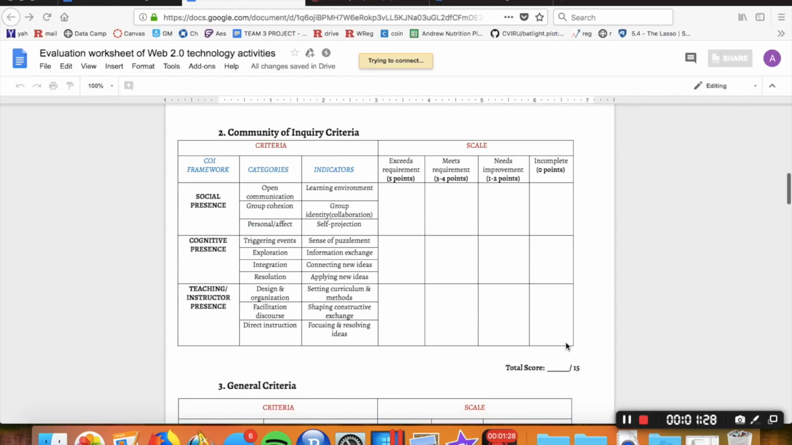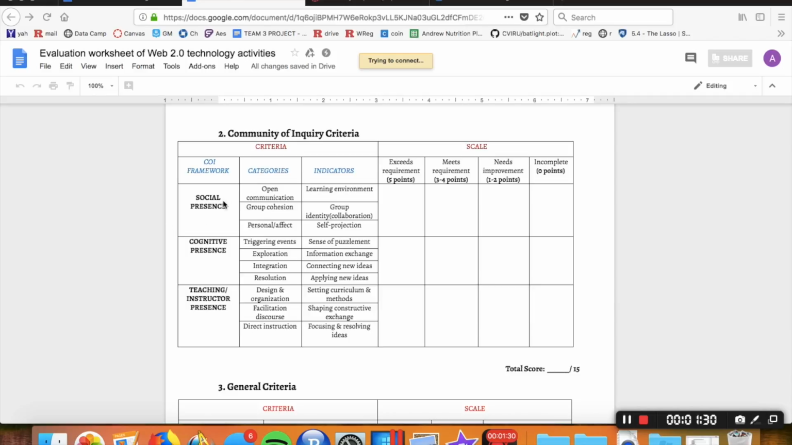Next, the framework we included was the community of inquiry. The community of inquiry is broken down into 3 domains: social, cognitive, and teacher presence. So within each of these, the teacher could receive up to 5 points for exceeding expectations, and that is based off of specific indicators that show that categories within that particular domain were met. Since there are 3 different domains and they can get a total of 5 points in each, the evaluator can give the teacher's activity a total of 15 points.